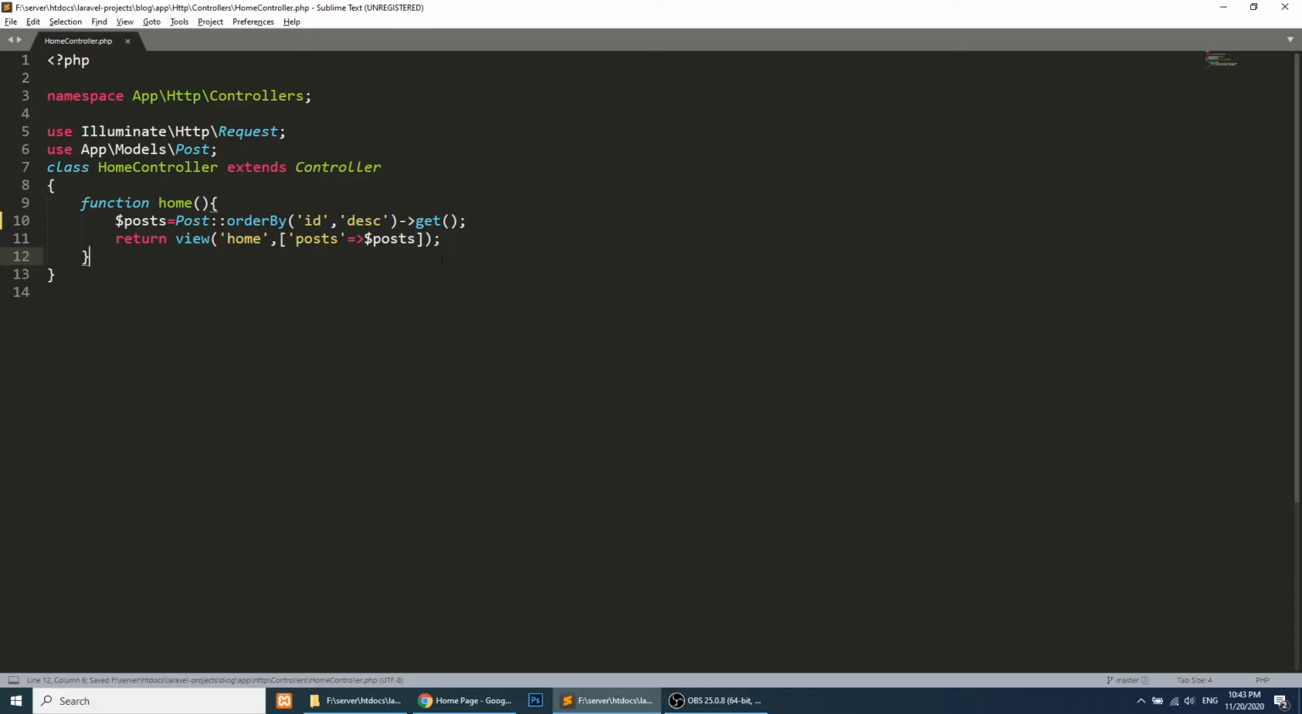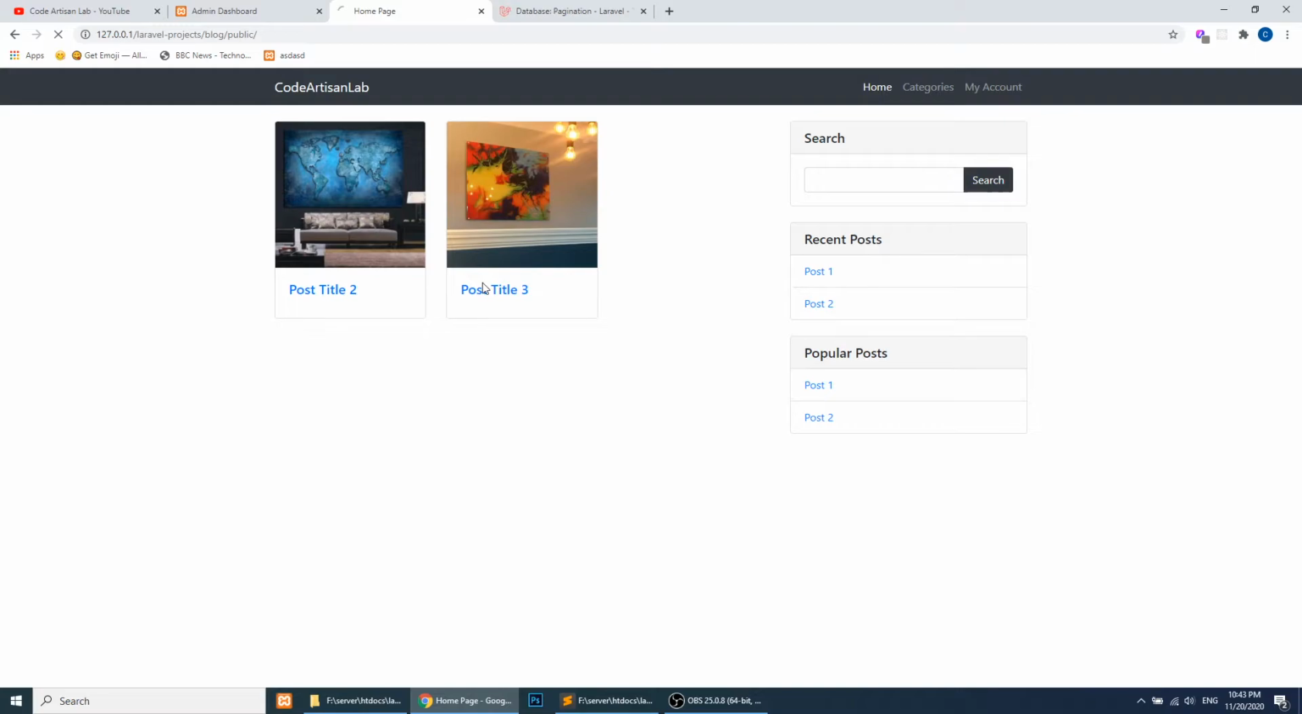What we will do is replace get with paginate. This method is very simple for showing pagination. You just pass how many results you want to show. I have two posts, so I will pass one, because I want to show only a single result. So let's refresh this. You can see here a single post is showing.